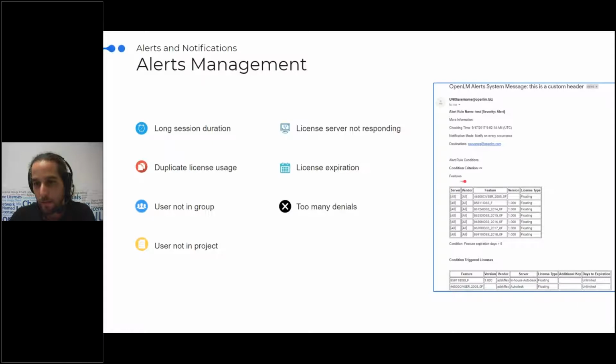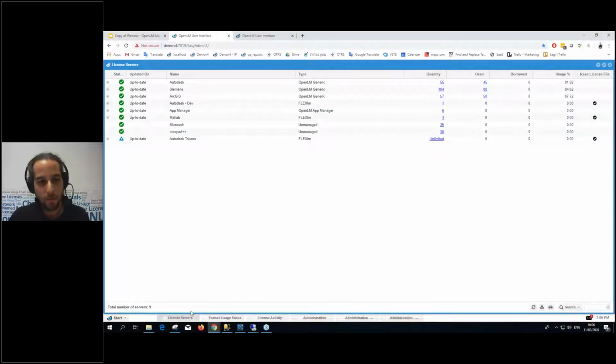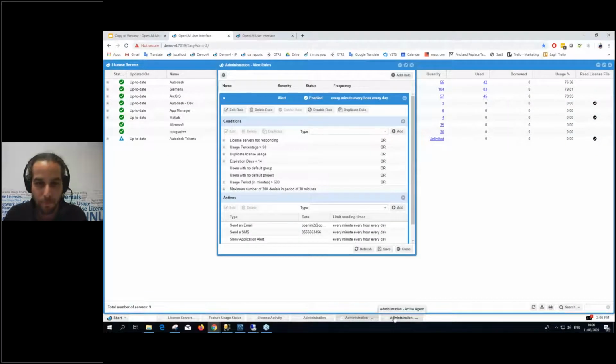So what do we get here? If the feature expiration date is over, I set it to 0 days, then I get notified. But you can set it to whatever you want. Now let's go to the interface and check it out.